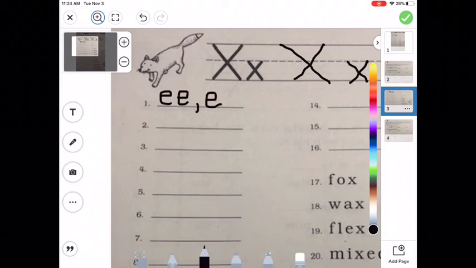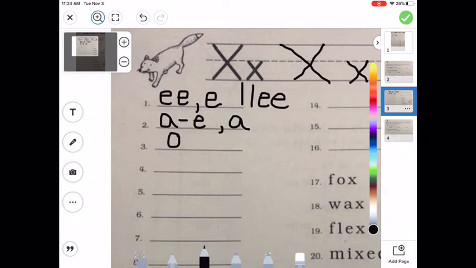So those are ways to spell it. And then we also can have ending digraph EE, like in B or C. What about the A sound? That's right, A consonant E, and then also A, comma E, comma A. All right, what about the O sound? O consonant E, and then comma O.